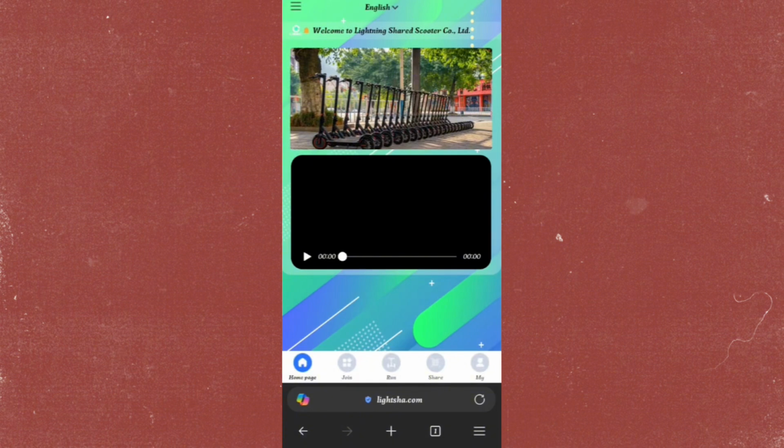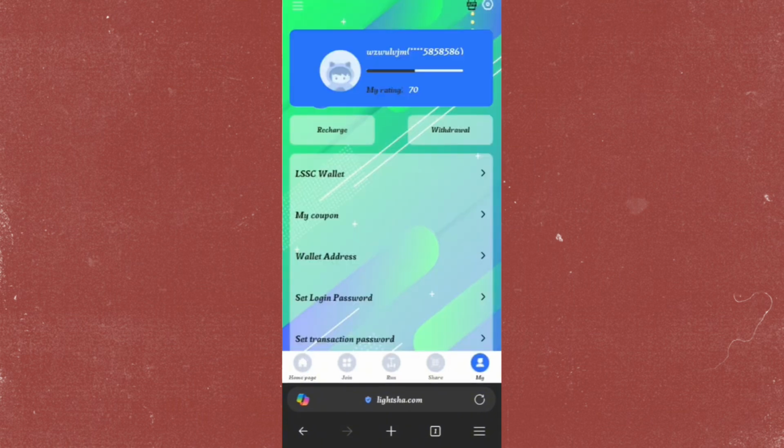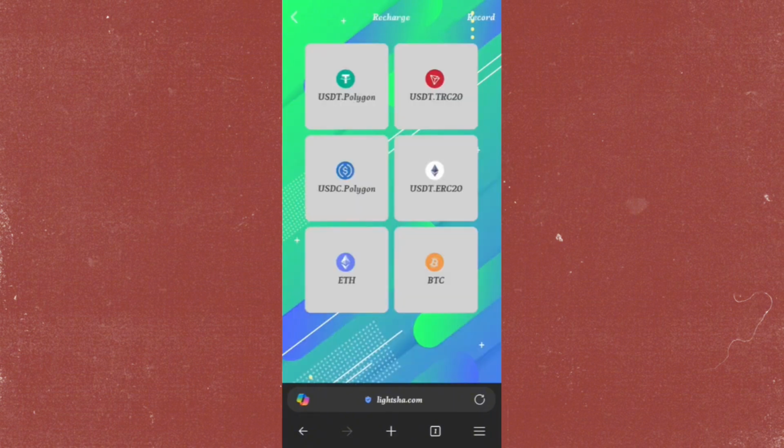So you just have to make your account. And then once you're logged in, you just have to tap on the Me button at the bottom right. So click on that one. And from here, you just have to tap on the recharge. And then once you tap on that, you will have here a lot of options, which is the crypto that you're going to be recharging or depositing in other terms. So let's say, for example, BTC.